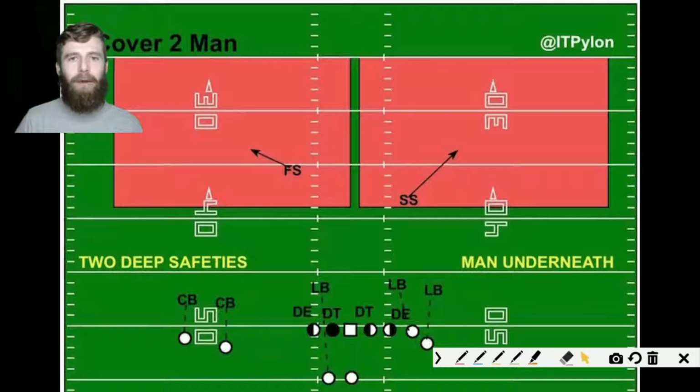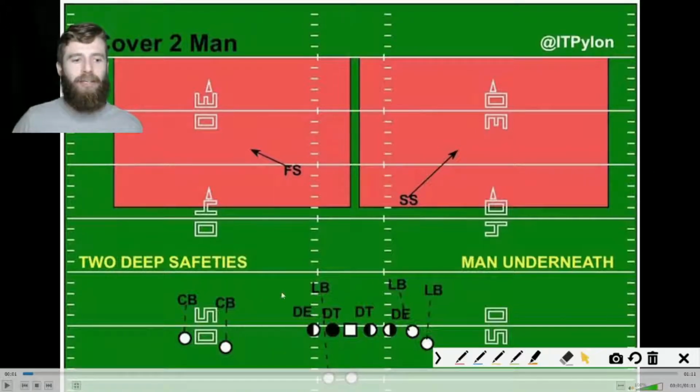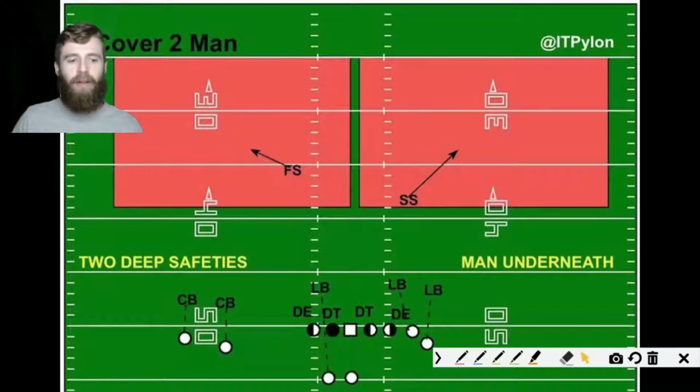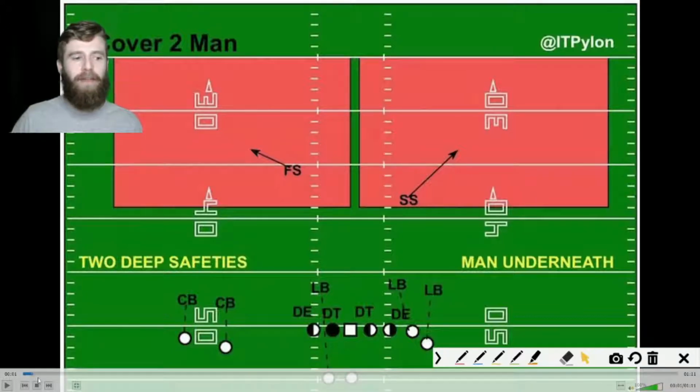Cover 2 man is a middle of field open coverage, and we know that because there are two high safeties splitting the field in half. Underneath, everyone is matched up in man coverage. We've got corners on wide receivers, we've got linebackers on tight ends and running backs, and sometimes you'll have a cornerback on a tight end or a running back, but every man is accounted for, and you have help over the top from the two free safeties.